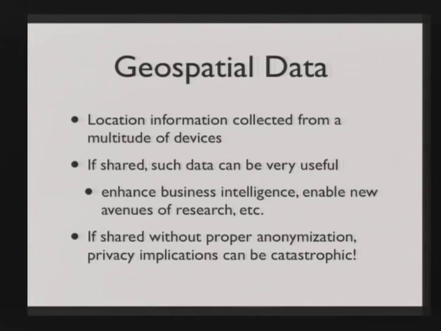So in my talk, I'll discuss methods of releasing such geospatial data sets without compromising the privacy of any data constituent, of any particular individual whose location appears in this data set.